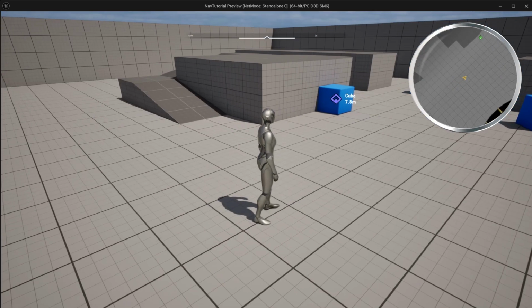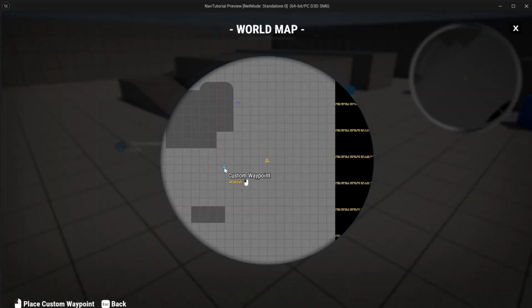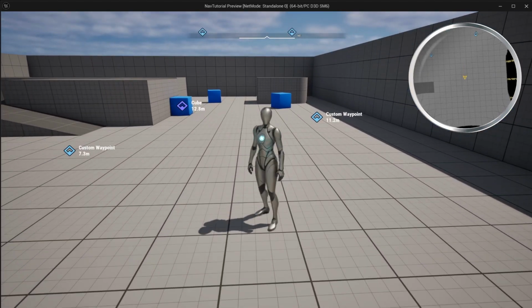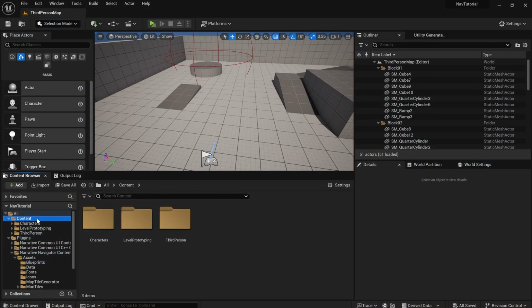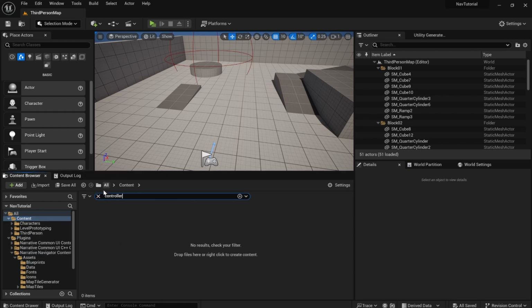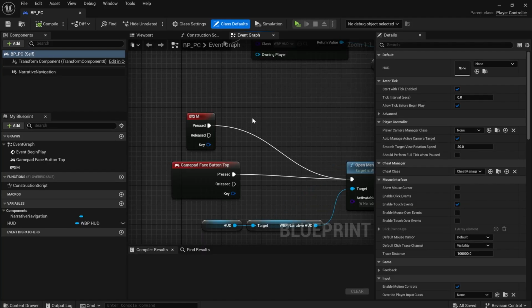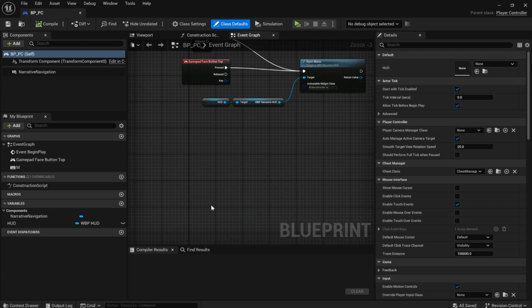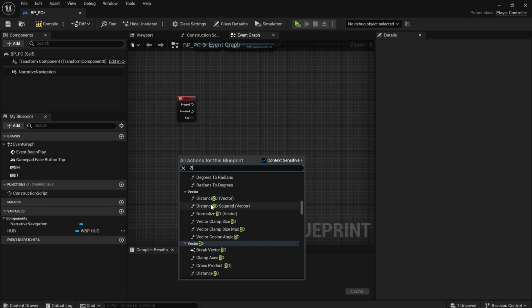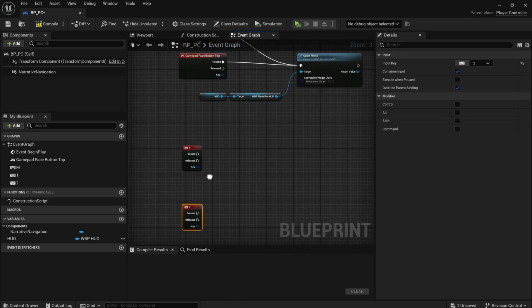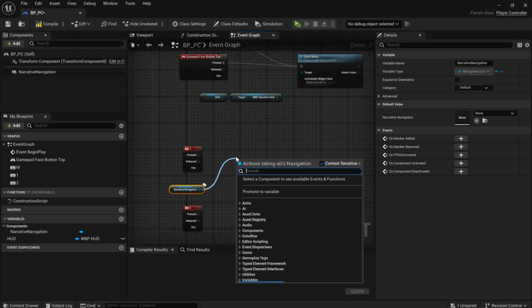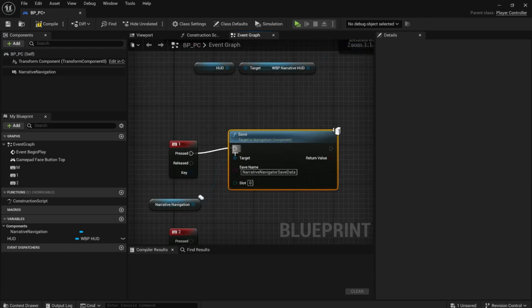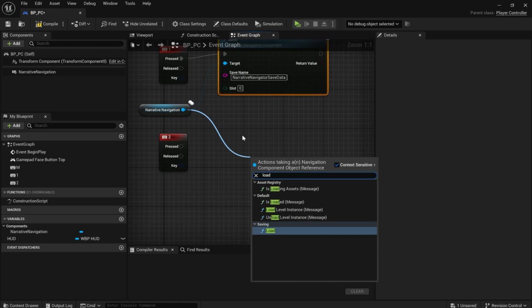Last thing I want to show you that I think I said I would talk about is these custom waypoints. So with the mouse and keyboard, you can double click to add custom waypoints. But how do you save them to disk? Well, it's really easy to do. We're going to go into our controller. Open that up. I'm going to hook the 1 key up to save the game, and I'm going to hook the 2 key up to load the game. Drag in narrative navigation, save when we press the 1 key, and load when we press the 2 key.